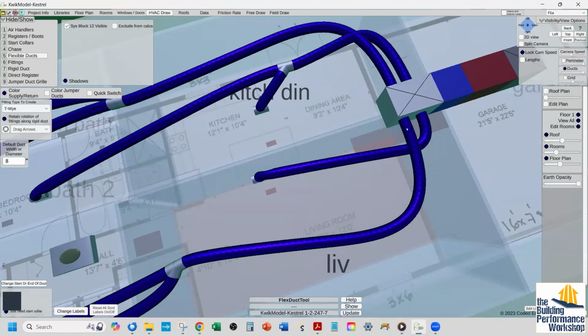So I try to put the same number of start collars on one side of the plenum as I have on the other, and have roughly the same amount of air going one direction. But of course, the architecture of the house will always override what you think is best.